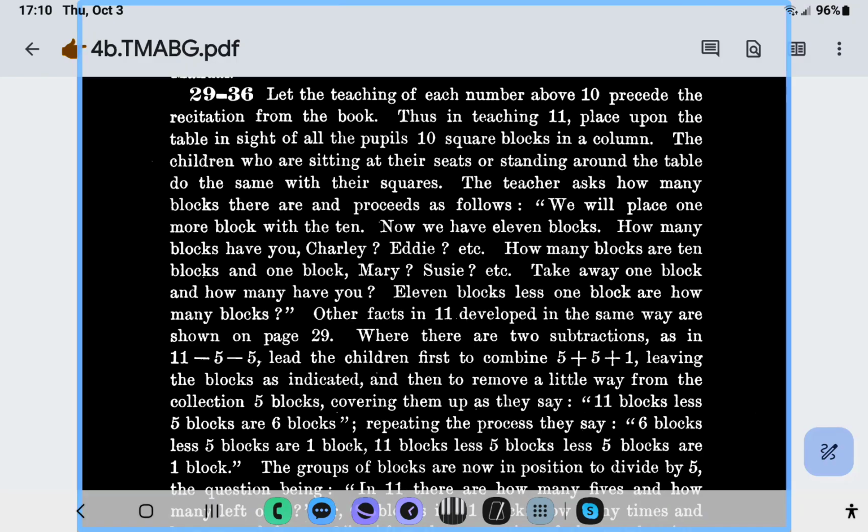After the separation of the number into 4s, 3s, and 2s, a comparison of 11 with all numbers below should be made. Thus, in answer to questions, the children are led to say: 11 blocks are 1 more than 10 blocks, 11 blocks are 2 more than 9 blocks, etc. 11 is 1 more than 10, etc.